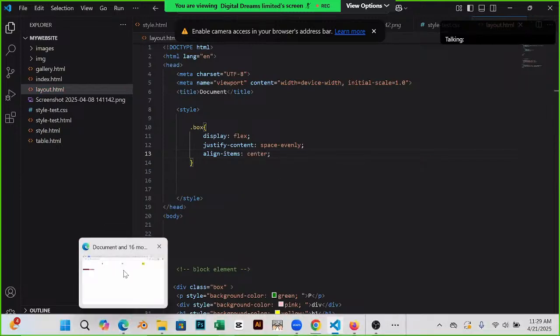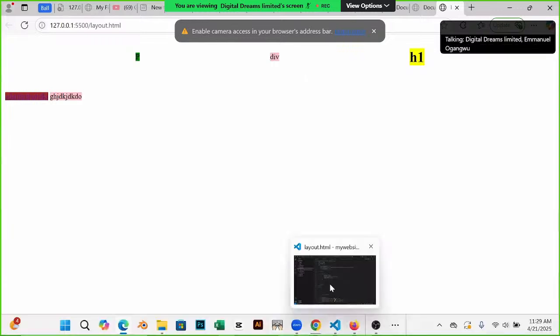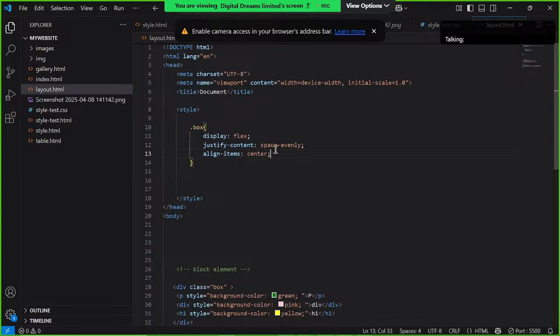What happens at this point? Our div has aligned to the center. Can you see that? The P now has also aligned to the center, and our H1, as usual, which was already aligned, is still aligned to the center. Can you see what happened? Did you all notice the change? Good. That's good. So this is what flex does for you.